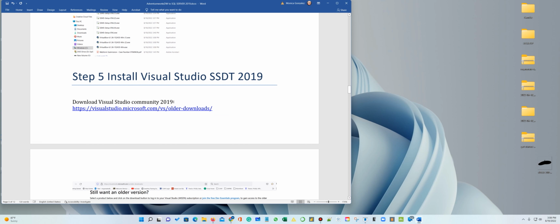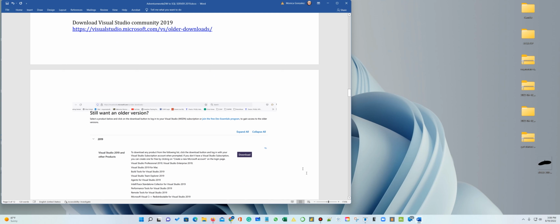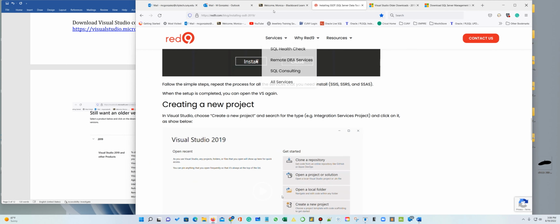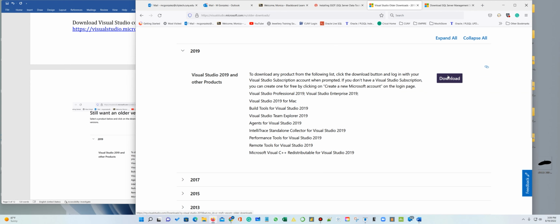Now, the last part is a little more complicated. We don't want to go to the page and download just the 2022 because it still has bugs. So we want to use the 2019. So we're going to go to the downloads here. And once we go to the downloads, this is the page. We're going to click download.